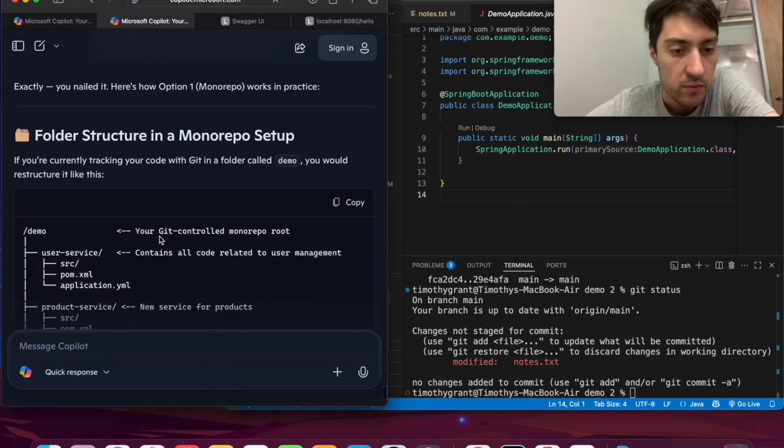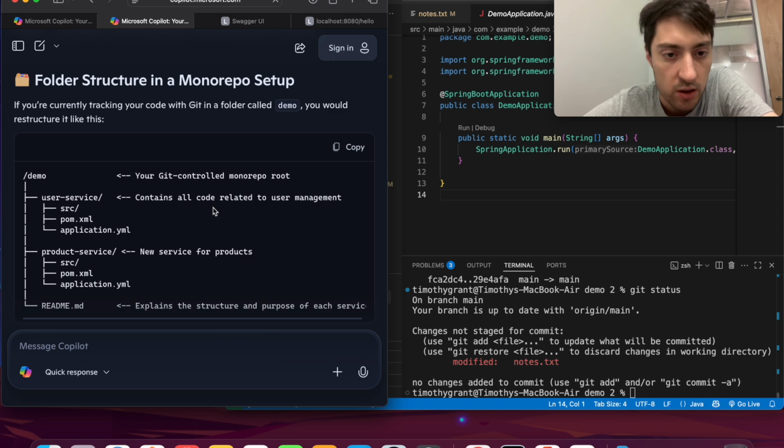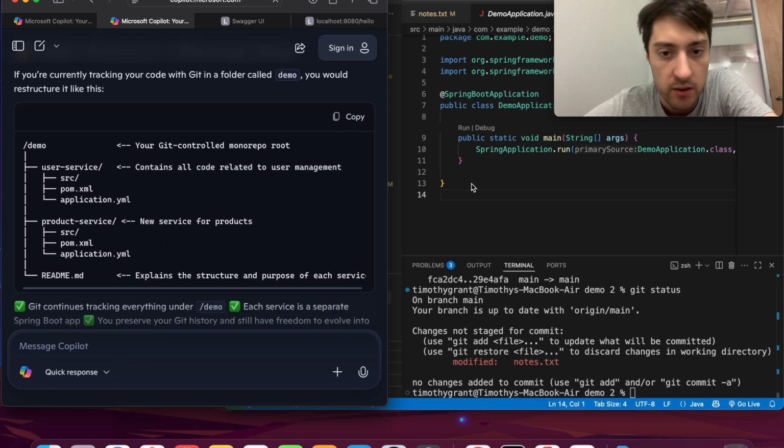So your Git controlled monorepo. Okay, so here contains all code related to user management. Okay. Product service readme. Okay.